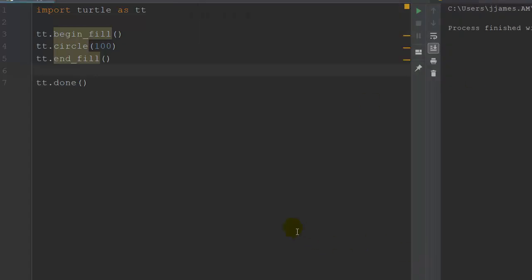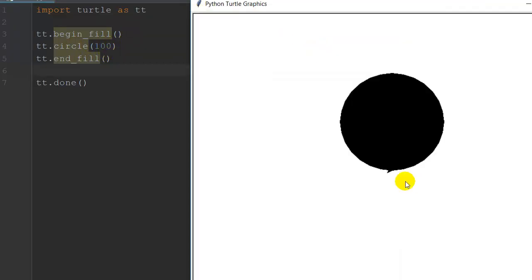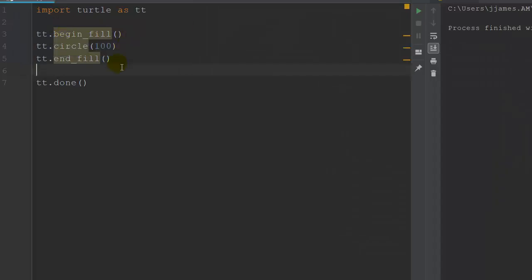Now if we want to fill that circle, we can just use tt.begin_fill, and then everything we draw in between the begin fill and end fill will be filled up. So let's run this again. You see it draws a circle, it finishes the draw, and then it paints the circle black. So the fill is an open and close tag, and everything in between is going to be filled.